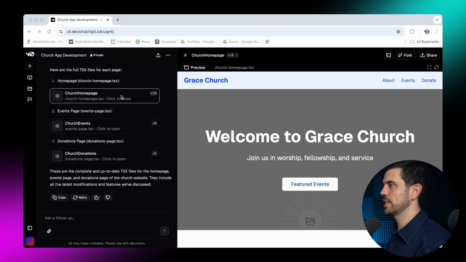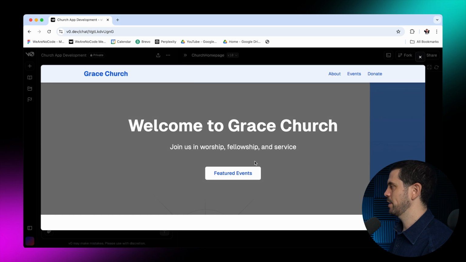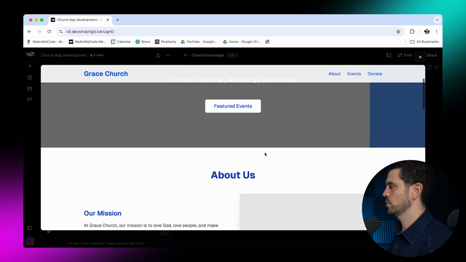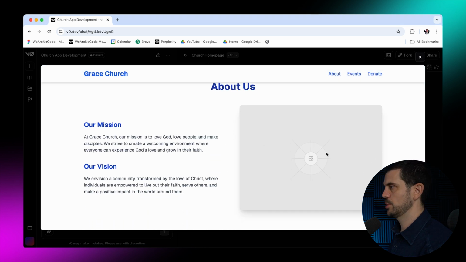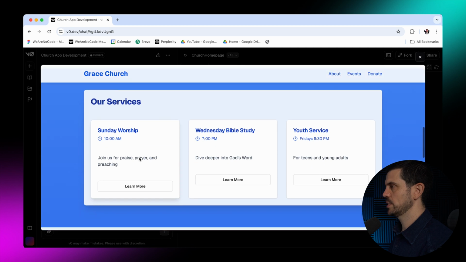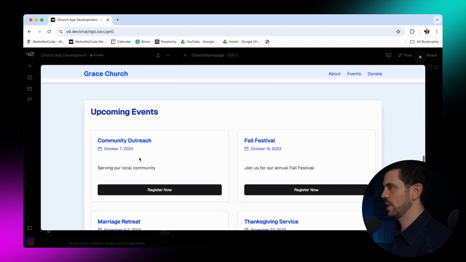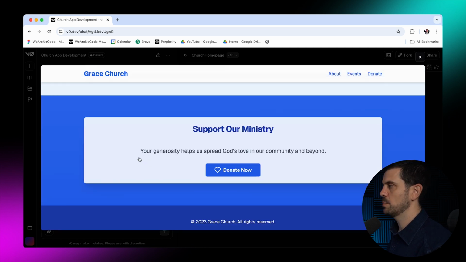So I have three main pages: the home page, the events page, and the donations page. We have an image that I'll put in the background of this. So this is just a placeholder for the moment. We're gonna have an about section with an image here. Then we're gonna have the different services. These are kind of like featured services. Then we have the events. Then at the end, support, donate.